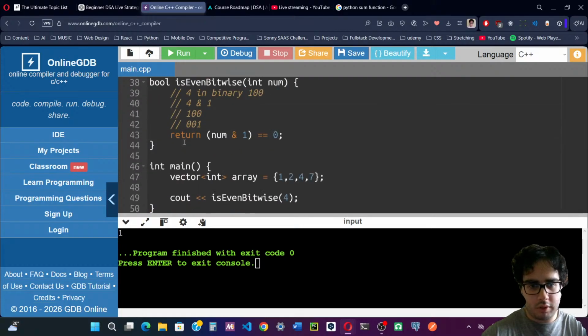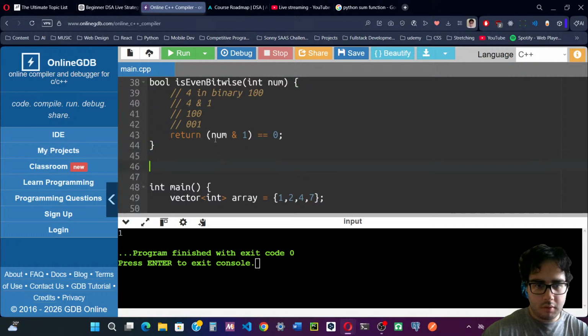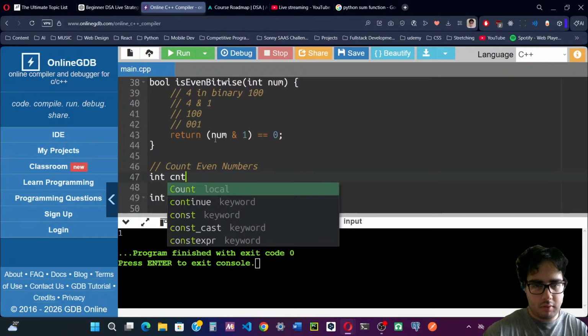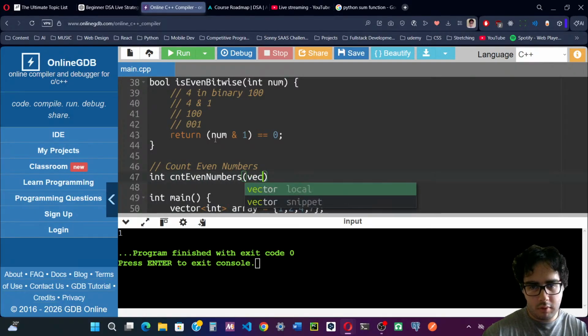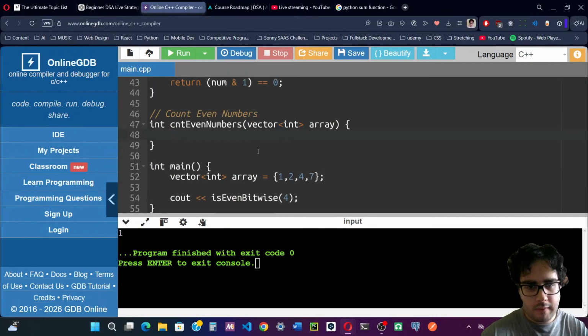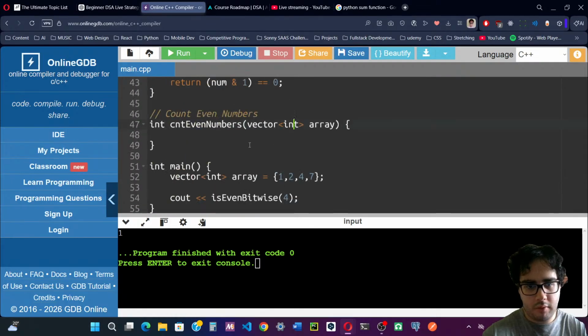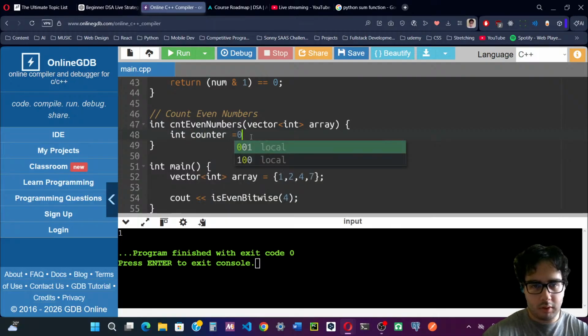Well, it's not. So we're checking if it's even right now because the problem statement is count even numbers in the array. So yeah, count numbers. And I am going to use the is even bitwise because I'm pretty sure it's faster, but I'm not completely sure. But you'll just say counter. Counter is gonna be 0.